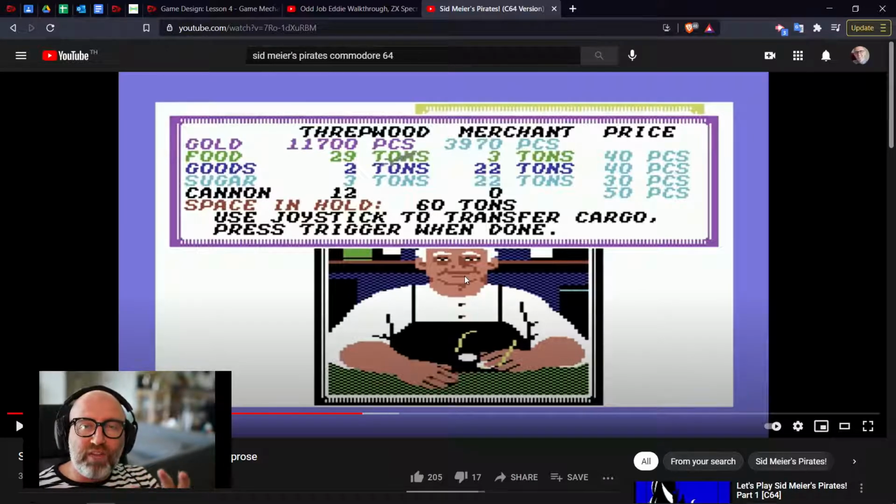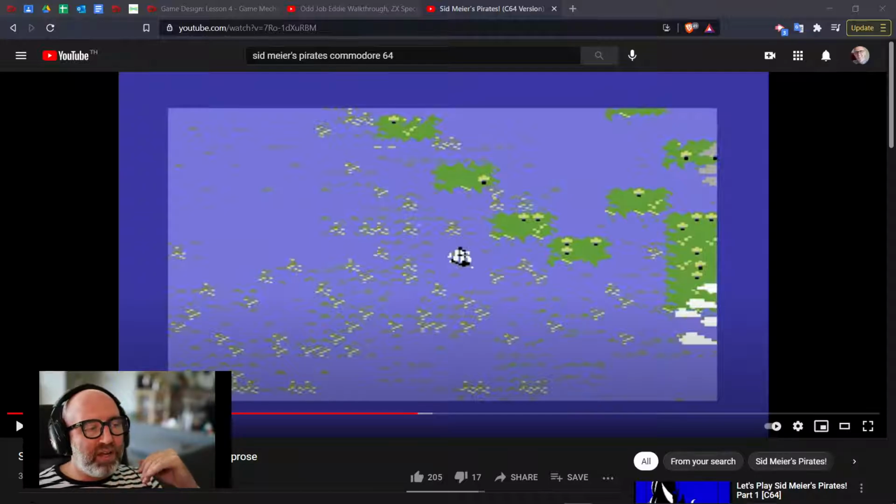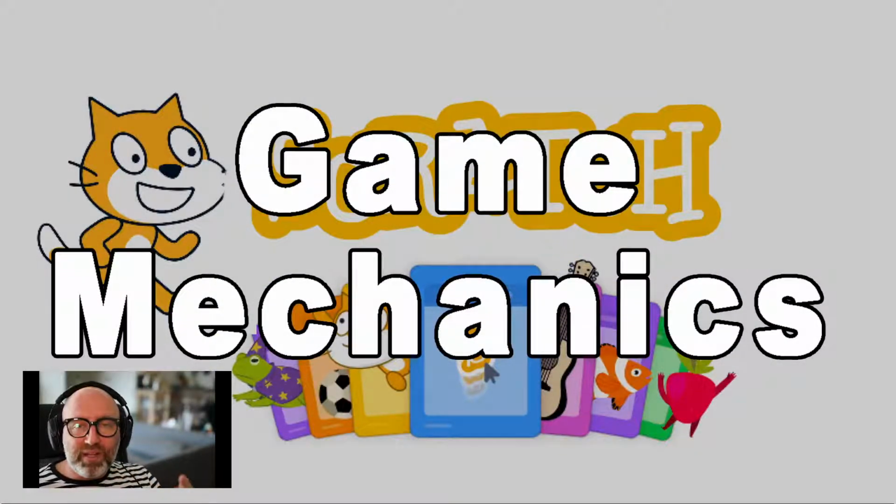It all works on the same idea. You have a story, you have a bunch of variables that you are collecting as you roam the world in your ship. So, what are we aiming for? We're aiming for simple mechanics in our game. Okay? In our game, we want these mechanics to be super simple.